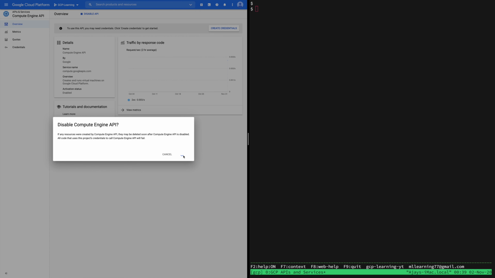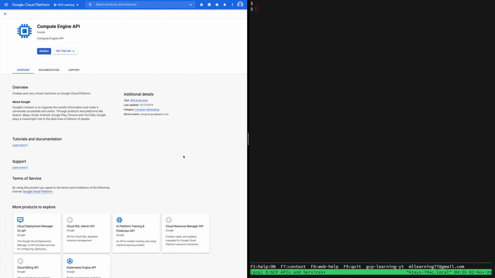This is one example which we have talked about, and if you want to use some other services, you can use the other APIs. For example, if you want to set up a Kubernetes cluster, you can use the Kubernetes Engine API.